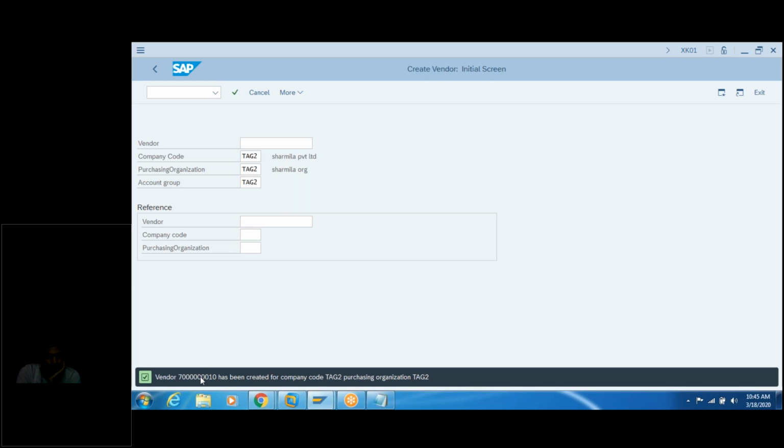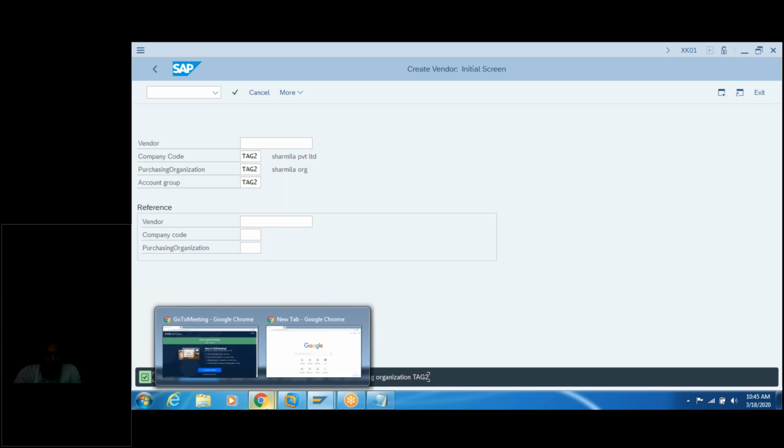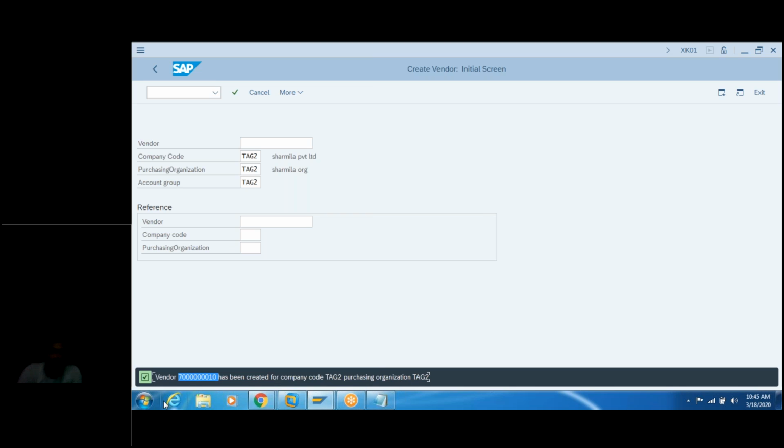Now what is the vendor number we generated? See here, vendor 7 something something something 10 has been created for the company code and purchasing organization. Is that clear? It means that the vendor is successfully created. Vendor is successfully created.